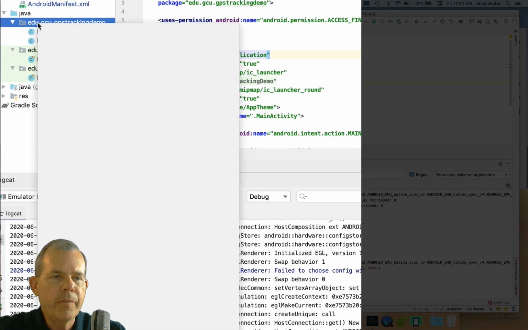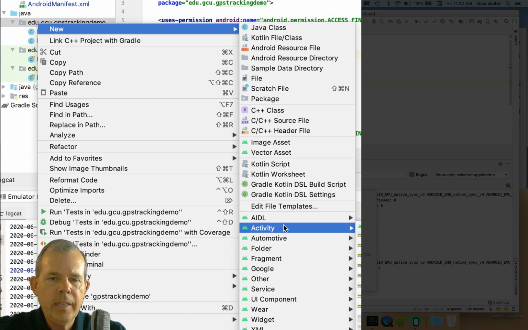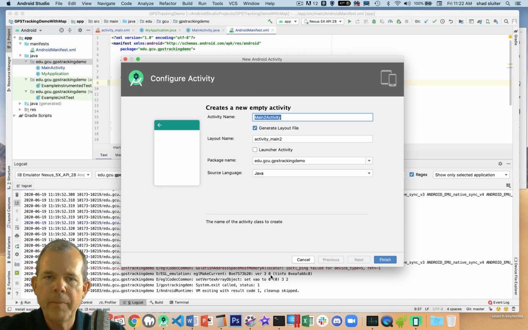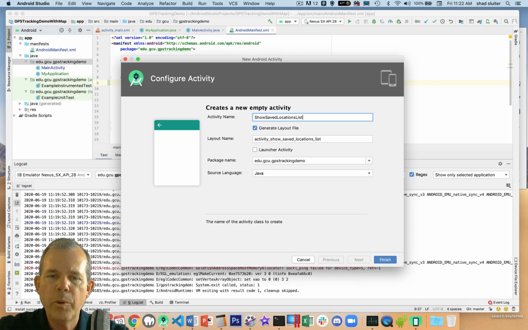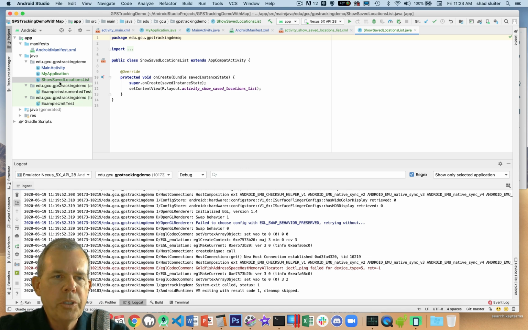So let's go into the folder where our Java stuff is, and I'm going all the way down to activity, and let's choose an empty activity. So empty means, you know, obviously we can start from scratch. So I'll try to name this as well as possible. So it says show saved locations list, and that should give us a pretty good description of what its job is.